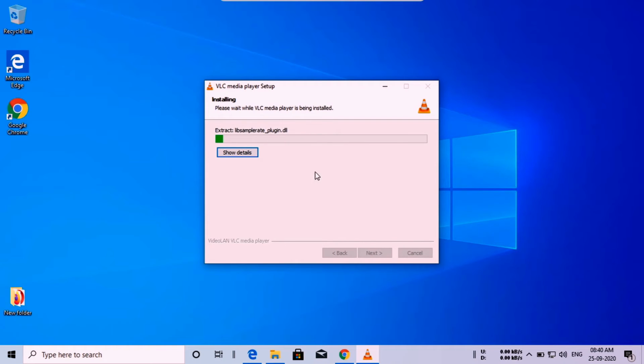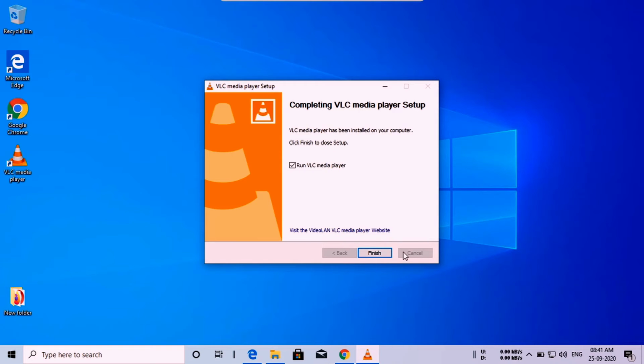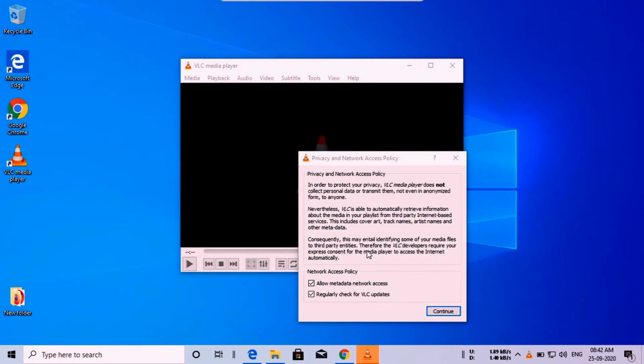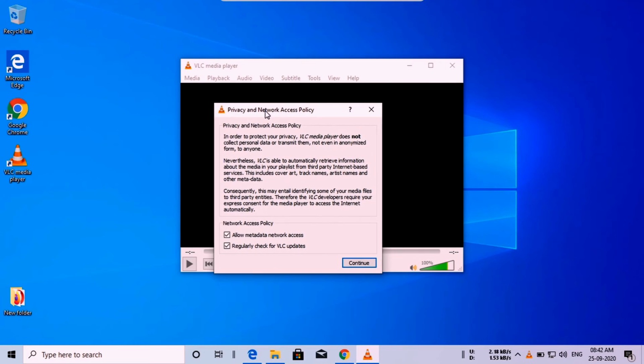The installation of VLC Media Player is started now. The installation of VLC Media Player is completed now. You can see that the VLC Media Player icon is added to your desktop. Now click on this finish button. This pop-up will open up to ask the network condition permissions. Leave those to default and click on this continue button.